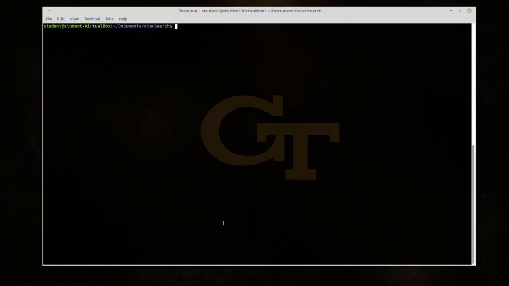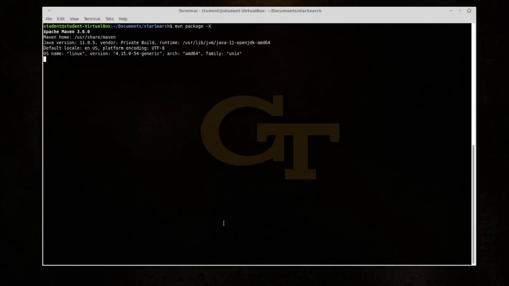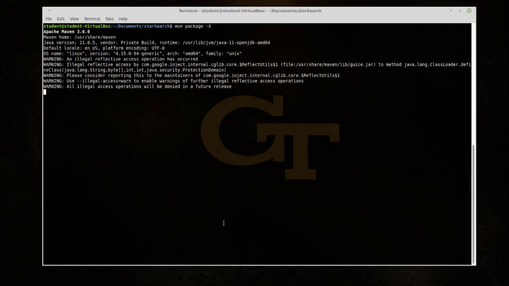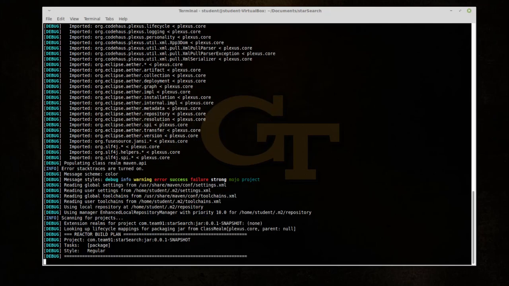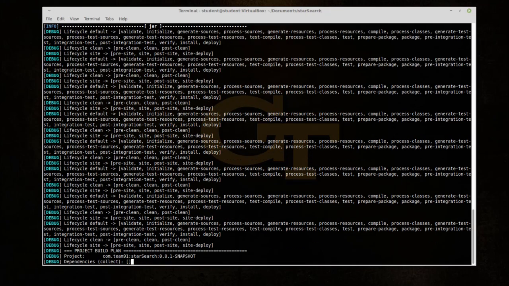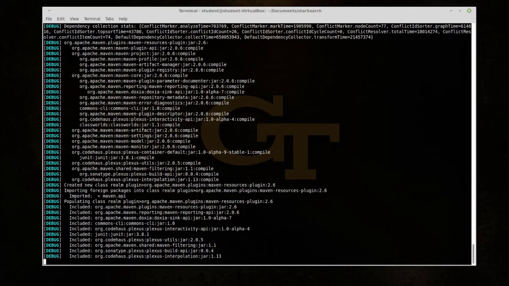Let's take a look at how to build the application. Assuming you have access to the source code, the first thing you want to do is build the jar file using Maven. Execute the mvn package command to begin building the jar file. Once the jar file has been created, you are ready to run the application.